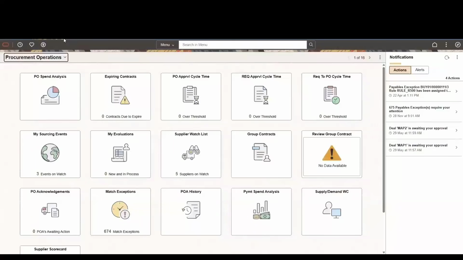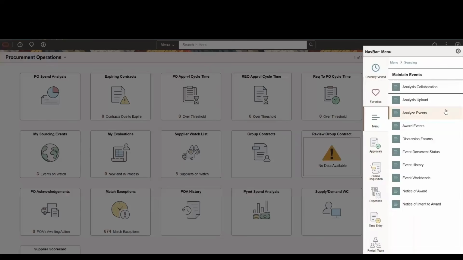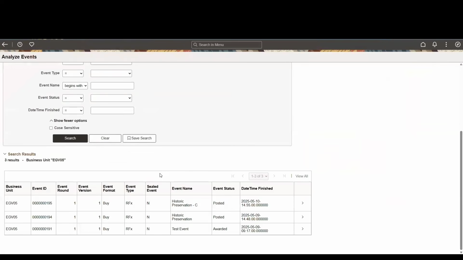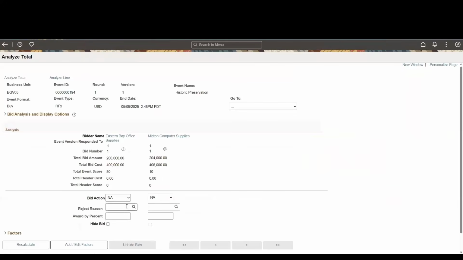All right. So I'm in the employee portal. I am fumbling around with my mouse looking for my navigation. I'm going to analyze events. Okay. I'm just going to do the one. You're going to understand this is the same step that we went through for the other one as well.